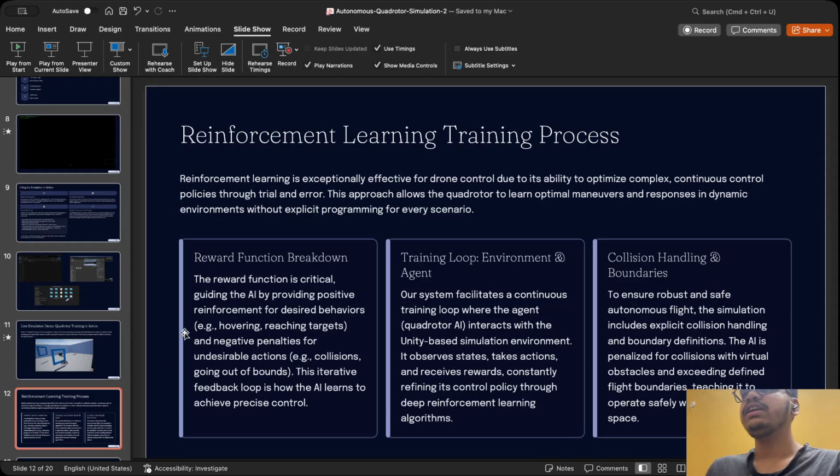Now we got to learn about the reinforcement learning training process. For drone control, reinforcement learning is exceptionally effective due to its ability to optimize complex continuous control policies through trial and error. First, we go on to the reward function breakdown. The reward function is critical, guiding the AI by providing positive reinforcement for desired behaviors like hovering or reaching targets, and negative penalties for undesirable actions. This iterative feedback loop is how the AI learns to achieve precise control.